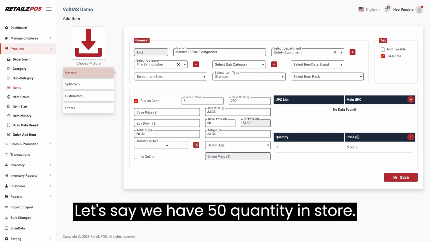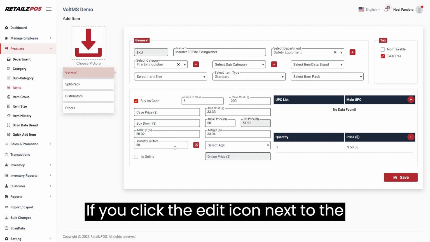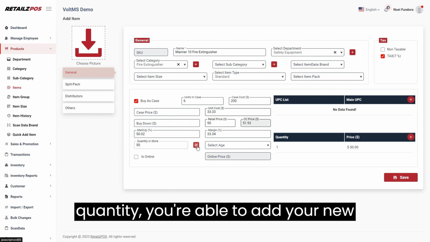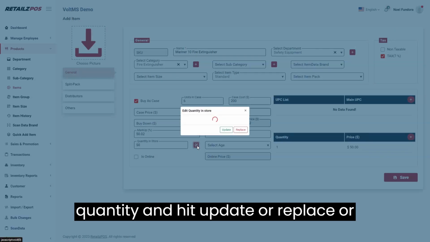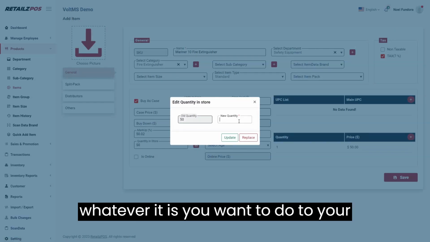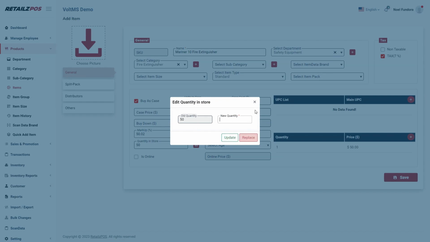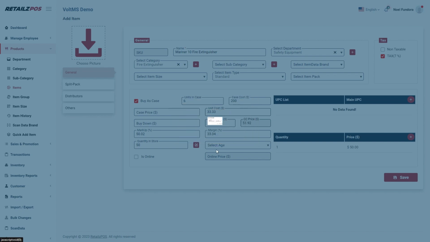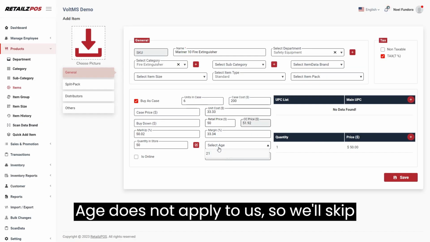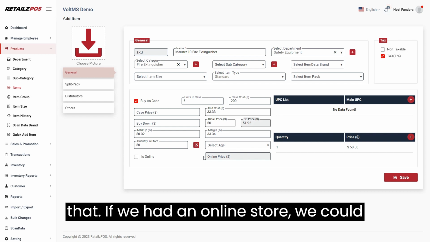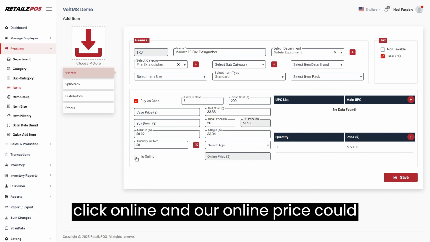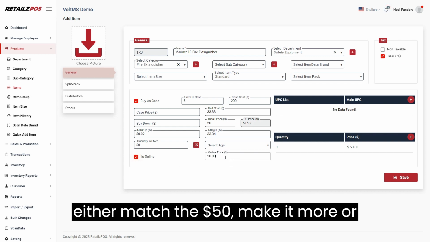Let's say we have 50 quantity in store. If you click this edit icon next to the quantity, you're able to add your new quantity and hit update or replace or whatever it is you want to do to your inventory for the quantity. Age does not apply to us, so we'll skip that. If we had an online store, we could click online and our online price could either match the $50, make it more or less.